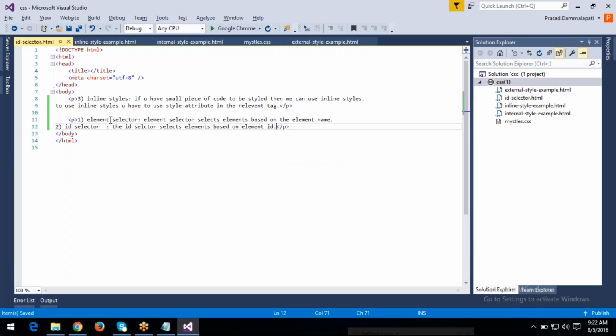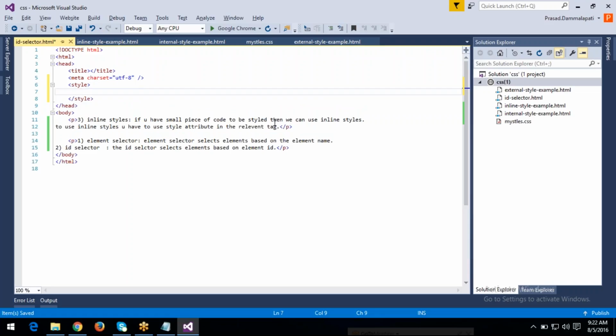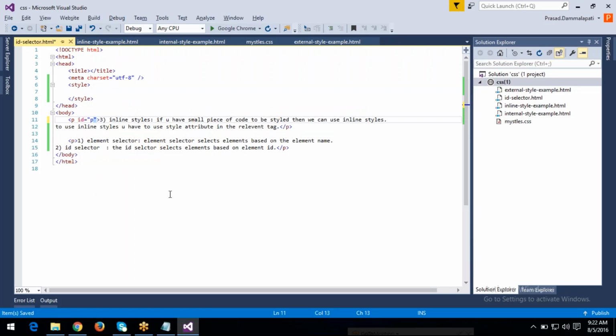So now I want to apply different styles for these two paragraphs. By using the style tag, here we need to provide an ID attribute for these two paragraphs. ID p1, ID p2. Okay, two paragraphs p1 and p2. So now we can apply different styles for the two different paragraphs.